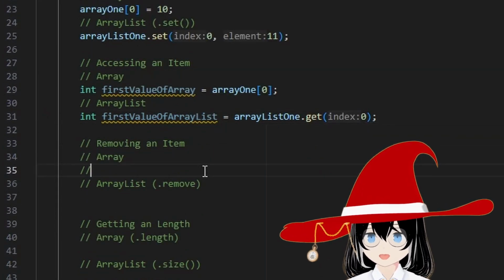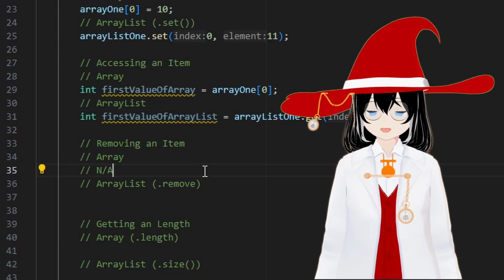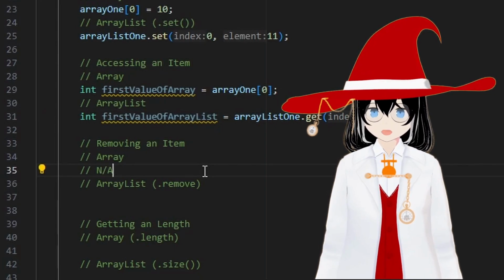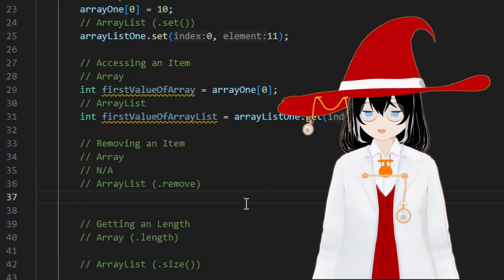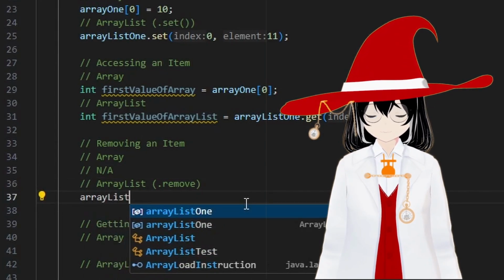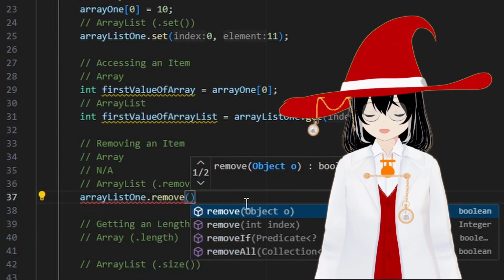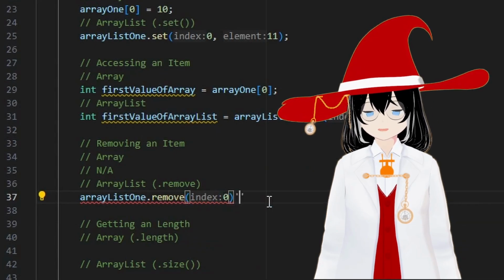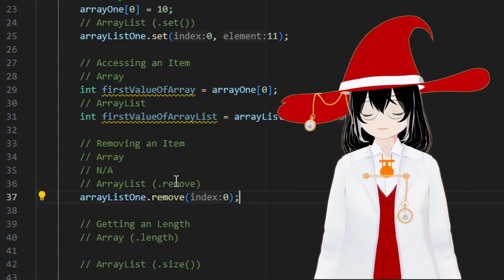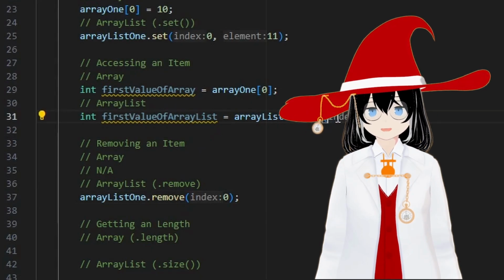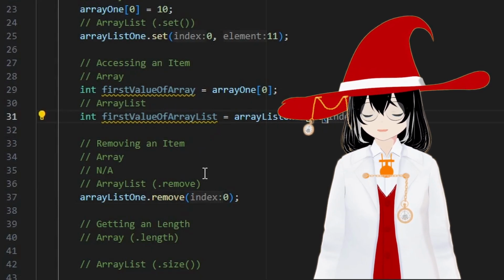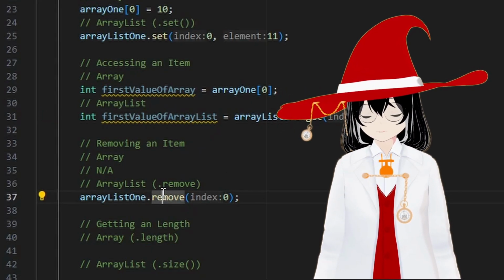Removing an item, we're not able to do this in an array. The closest thing we can do in an array is assign it to null, but in an array list, we're able to remove it. So the way we do that is arrayList1.remove, and the index is going to be our argument. So basically when we're calling stuff in an array list, we call the index. We want to get the value at index 0. We want to remove the value at index 0.